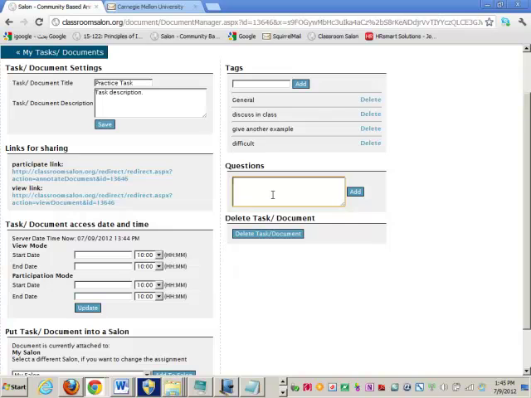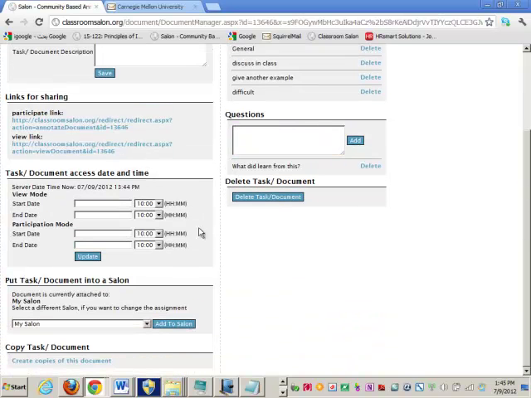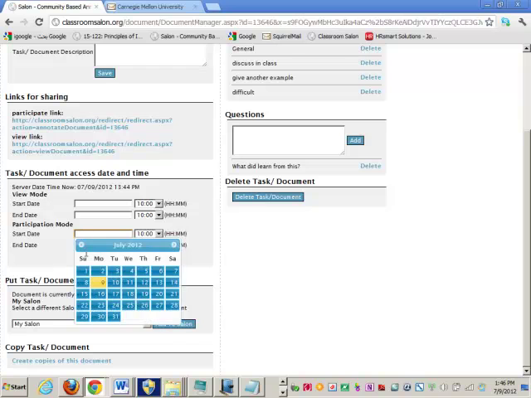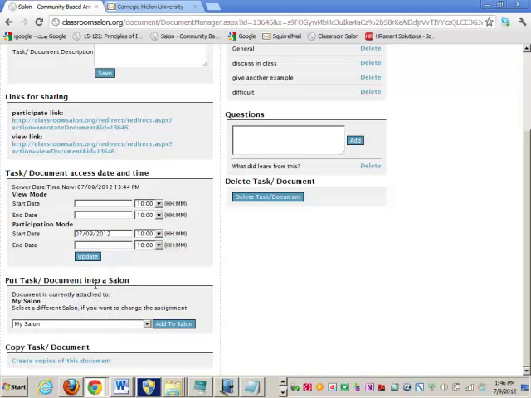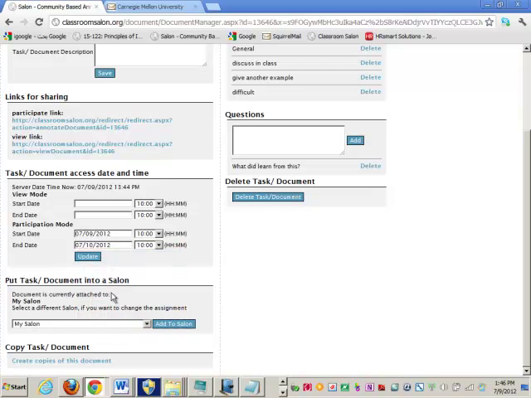Here you can add some questions that they can answer after looking at this task document. So what did you learn from this? Okay, so we're going to add that question to that. And now this is also really important. Now you might want to allow the students to start the task today and then finish this task by tomorrow. So you will make sure that the students finish the task by tomorrow. So you're giving 1 day to finish the task.